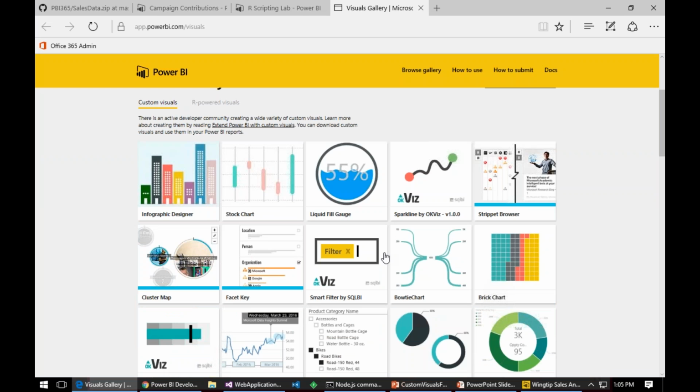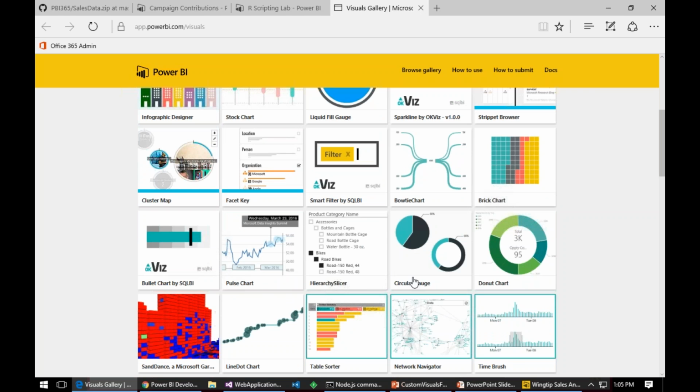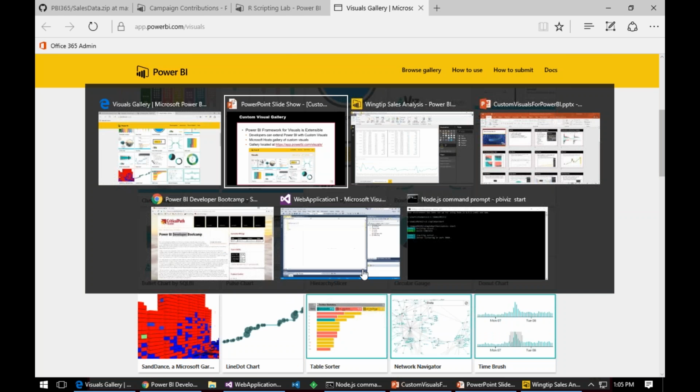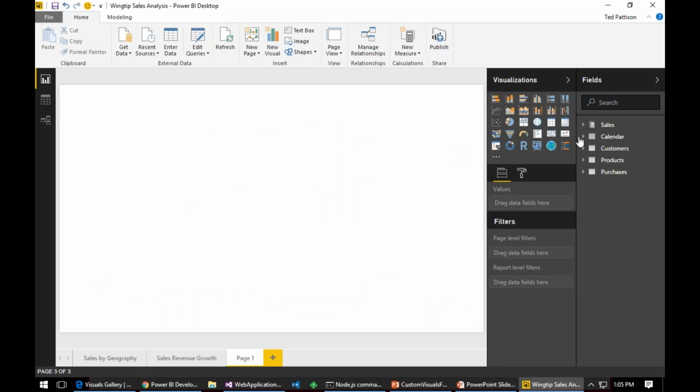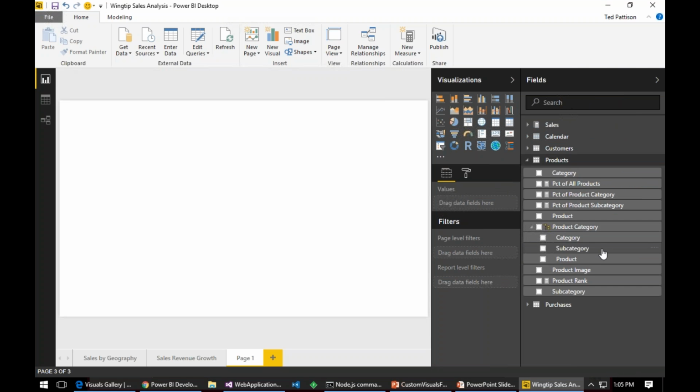So, let's say that I become disenchanted with the set of visuals that come out of the box in Power BI and Power BI Desktop. So I go down here and start looking at some things, and what I find is, hey, there's a thing called the hierarchy slicer. I look at the built-in controls, and let's say that I create a new page, and I want to be able to slice and dice by product, and I have this wonderful product category. But there's nothing that's built in other than a one-dimensional slicer.